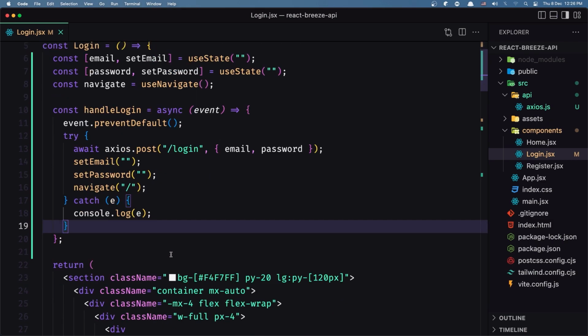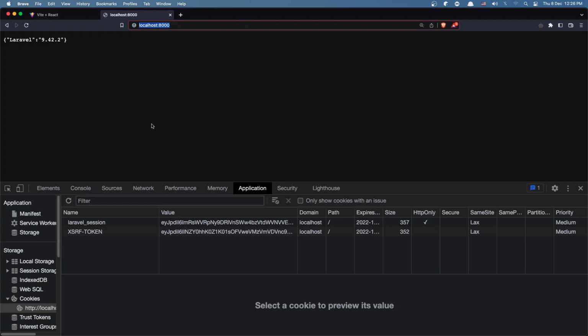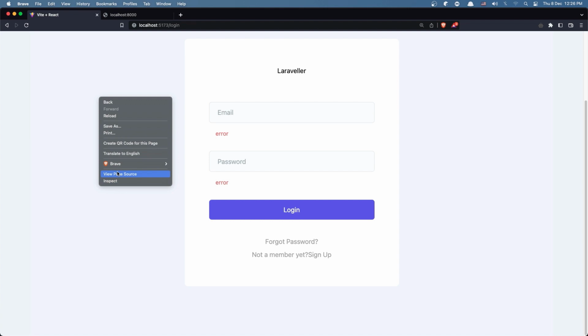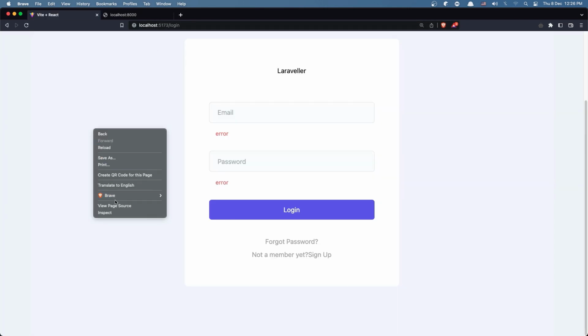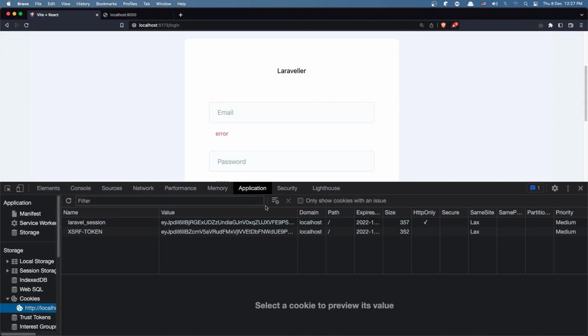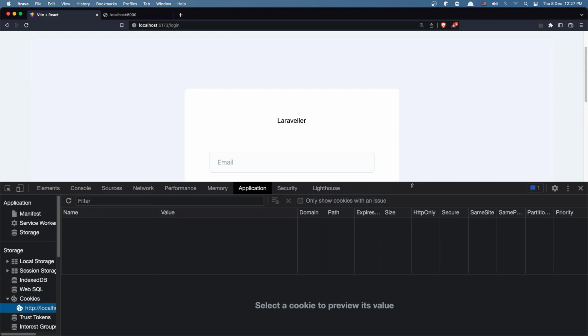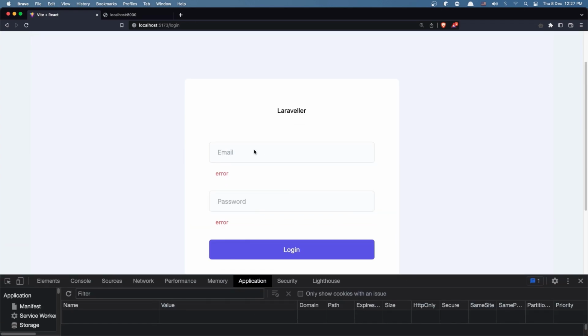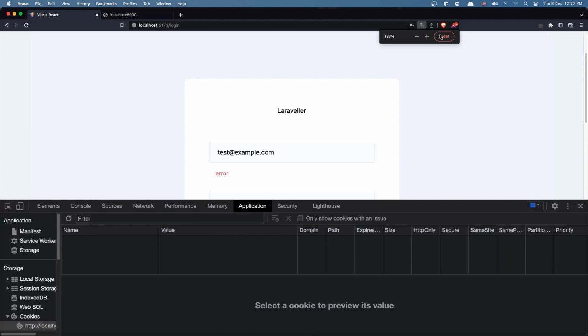Okay, and let's see in the backend, in the browser now. As you can see here, we have the Laravel session. I'm going to clear and refresh. In the front end, let's inspect also here, go to the application and let's refresh also here. Okay, let's add, and we have the test@example.com, and the password is password, and I'm going to zoom it out.